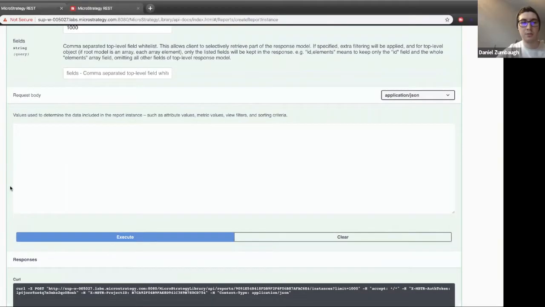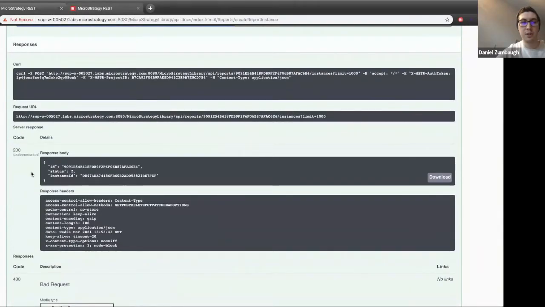Once we hit execute, we'll receive a 200 response back with two key pieces of information. The first is the instance ID of this report instance, and the second is a status code. A status code of 2 represents that this report is awaiting prompt answer and can't return data back until we resolve the prompt. Let's go ahead and do that now.